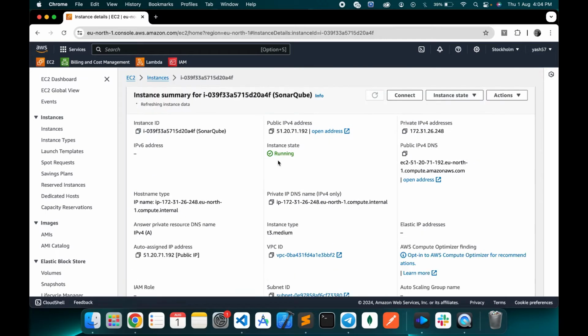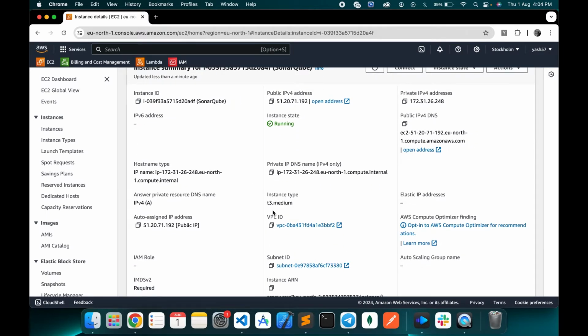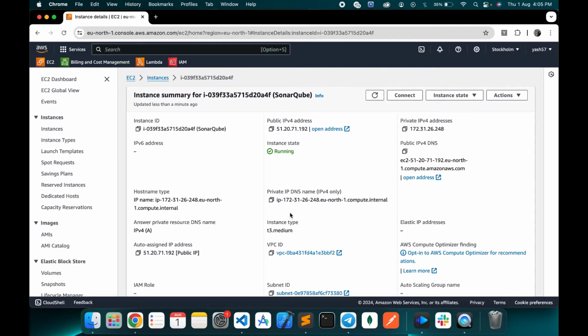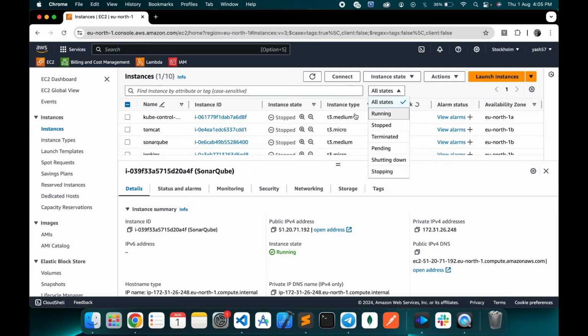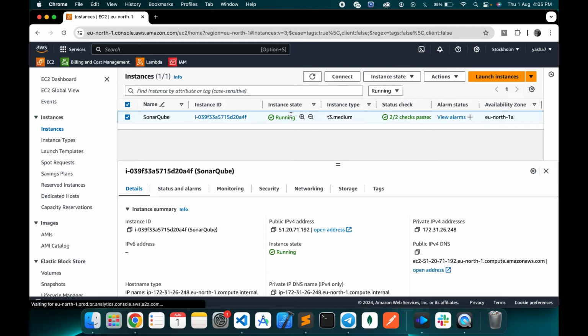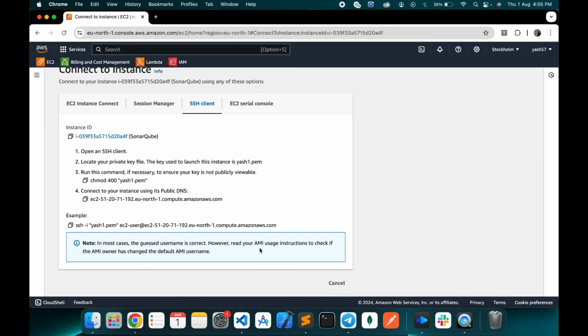So I will click here and I select this T3 medium instance, not a T3 micro instance, because the T3 medium instance gives us 4 GB of RAM and SonarQube needs more memory to install. Okay, so it is a better instance type for SonarQube. So I select this T3 medium and I will click here and connect my EC2 instance with my terminal.